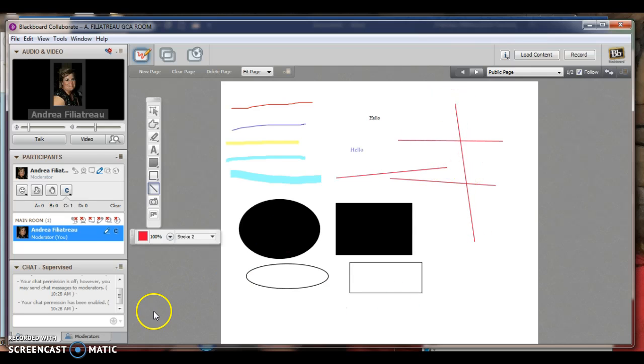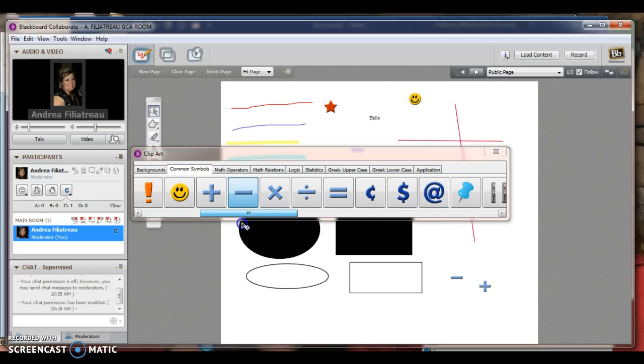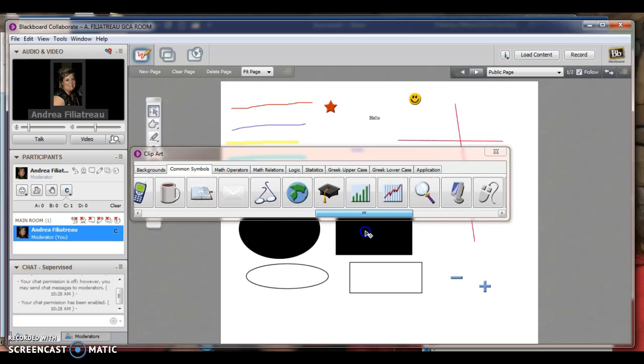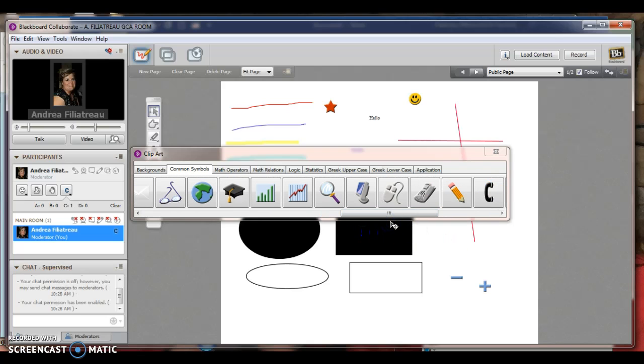Okay. And then down here are the pictures. These are nice if you're working in a breakout room. You're using some pictures. If you're working on some math problems and you need some symbols for math, you can use math operations. Or the common symbols really has everything you possibly need. Scroll all the way over to the end to see all that is there for you guys.